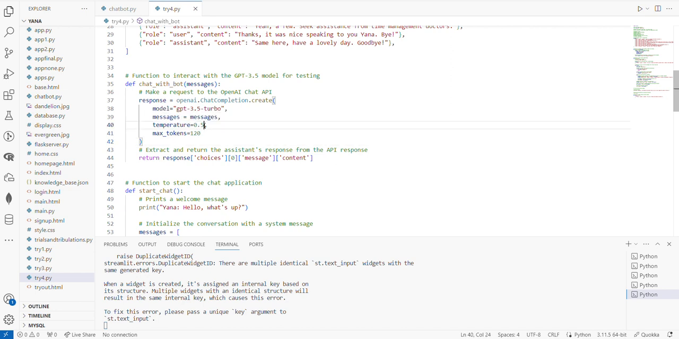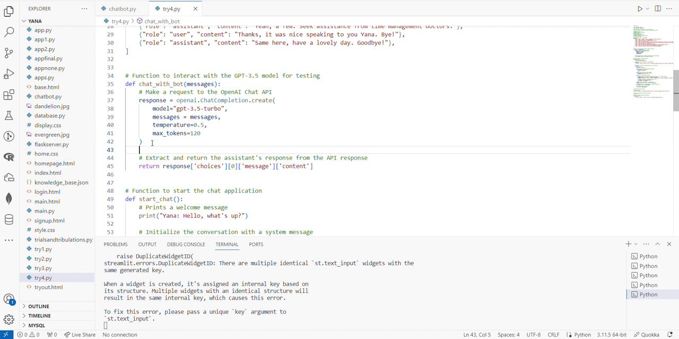And the temperature is just to specify the randomness of your response. If it's higher, it's going to be more random. If it's lower, it's just going to be less random. And before we move on, I'm using OpenAI's outdated version. The reason was because of implementation.